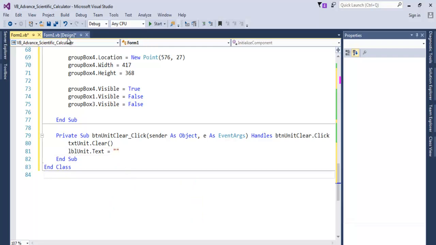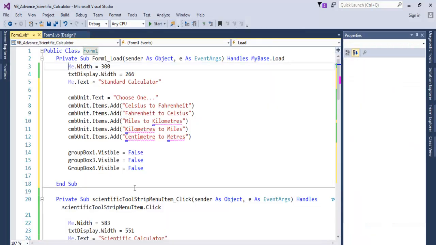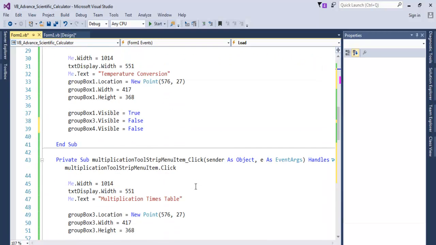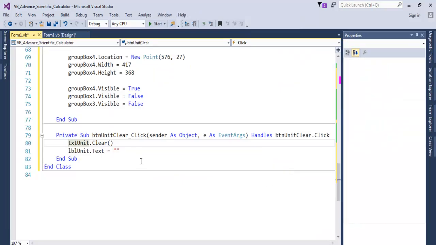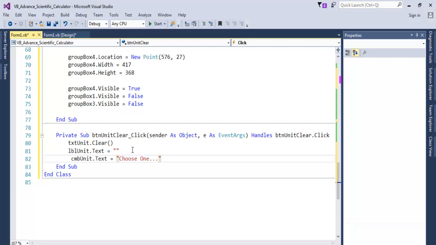I think the combo, let's see, what did I call that? Right at the top is choose. Let's come in here and just enter choose in there. Double click on that. Change that to this. Okay.